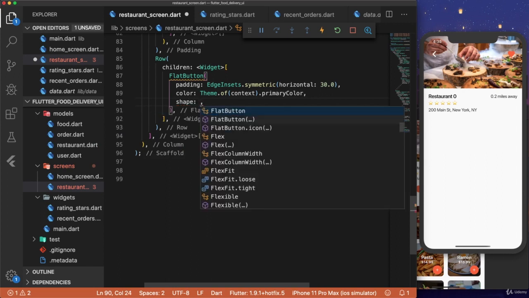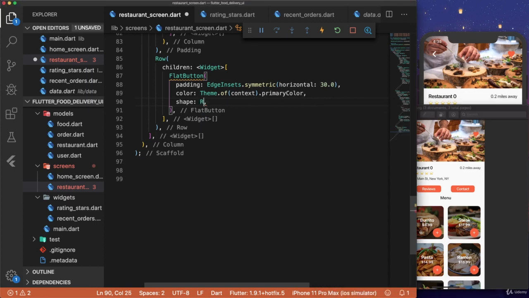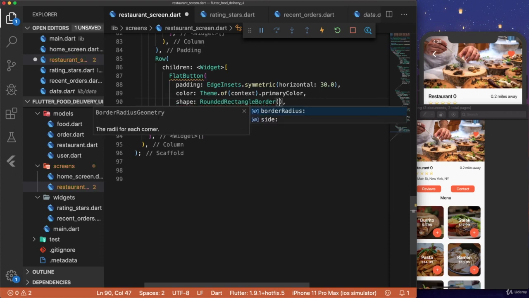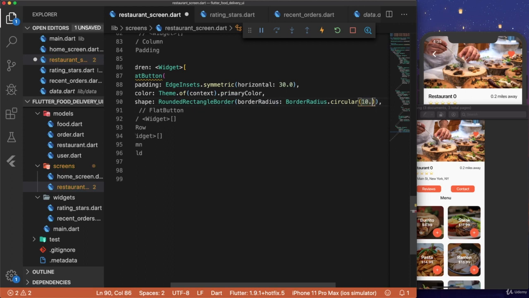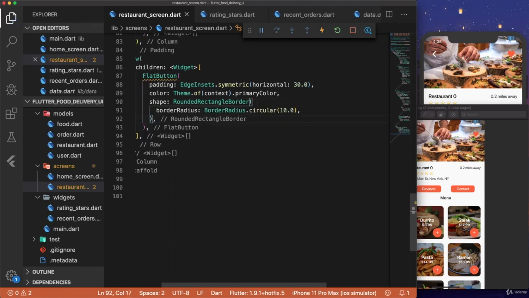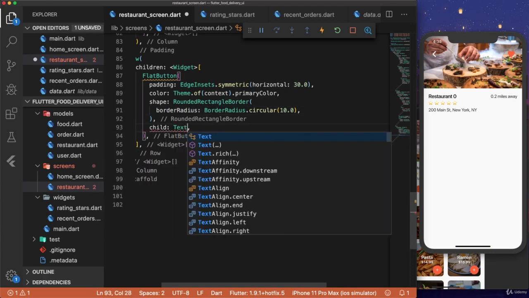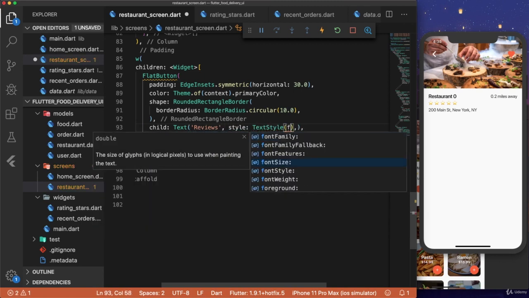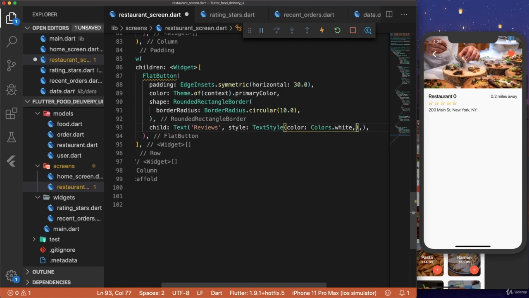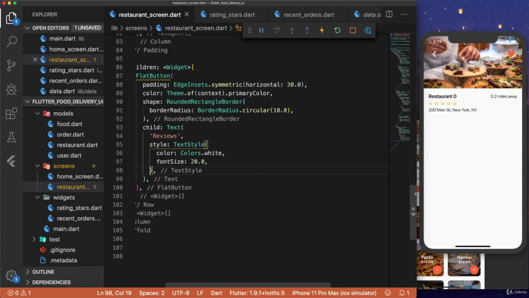And then we want to set the shape of our flat button. And in this case, we want it to be slightly rounded. So the shape will be rounded rectangular border, border radius dot circular, 10.0. And then we just need the child, text, reviews, style, text style, color, colors.white, and the font size, we'll set that to 20.0 and hit save.